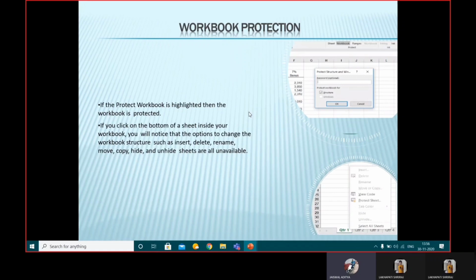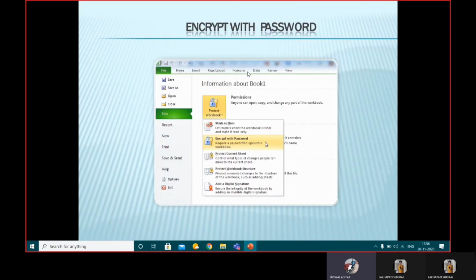Workbook protection. If the protect workbook is highlighted, then the workbook is protected. Also, if you click on the bottom of a sheet, over here we can see inside your workbook you will notice that the options to change the workbook structure such as insert, delete, rename, move, copy, hide and unhide, these are unavailable. Why so? Because we have encrypted the workbook with the password.